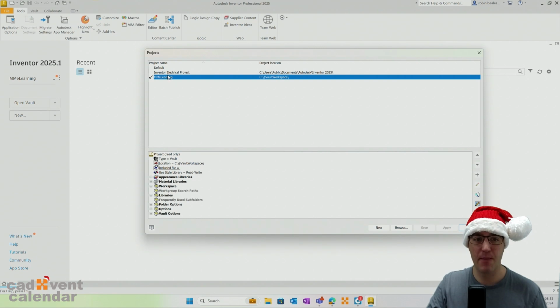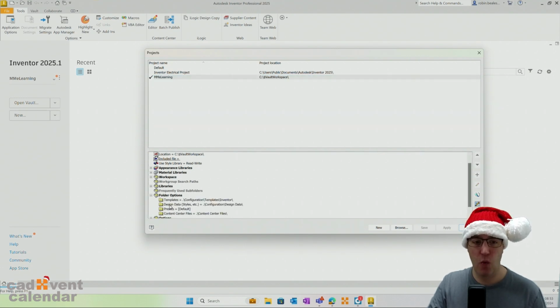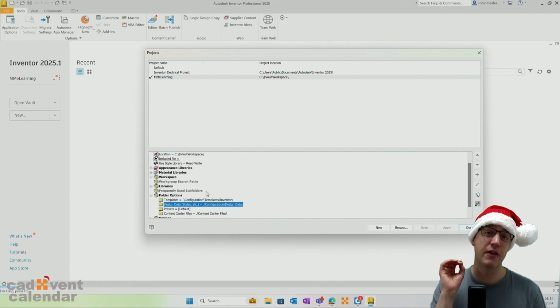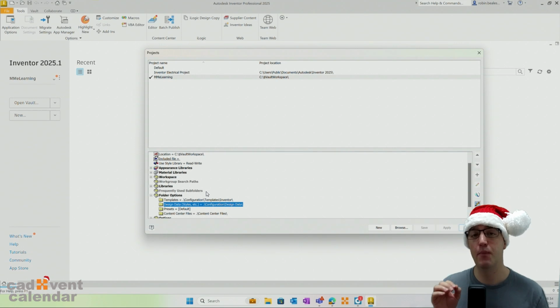Because of that, it has a project file. That project file has a workspace where all the files relating to that project will be stored. And it also has a number of other settings, such as where templates are found, where your standard nuts, bolts and washers are going to be stored, where your material styles or appearances are going to be stored, so on and so forth. We're not going through it in the nth degree today, but it's very important that you understand how a project file works and create one for the purpose of your own benefit.